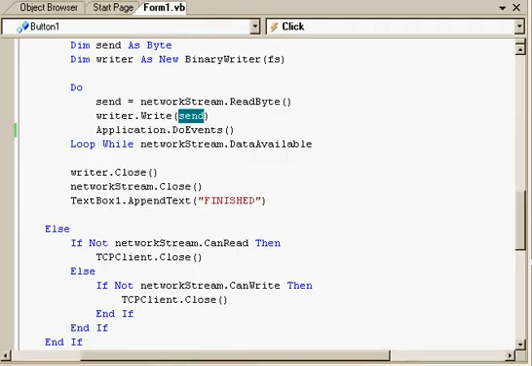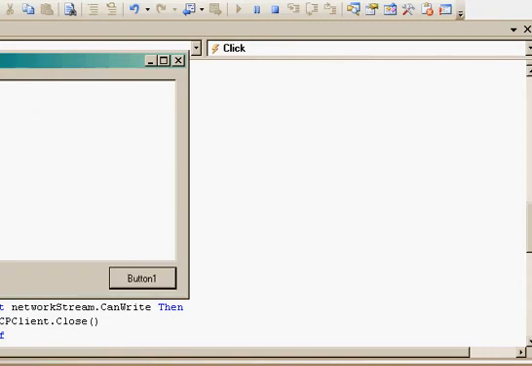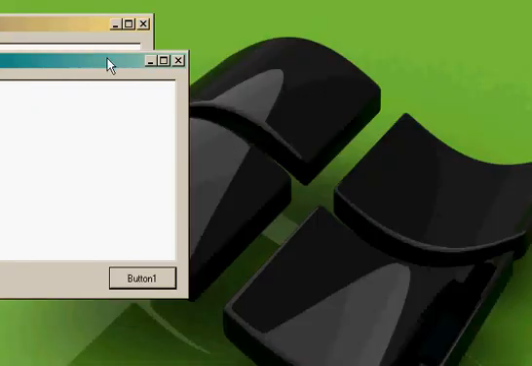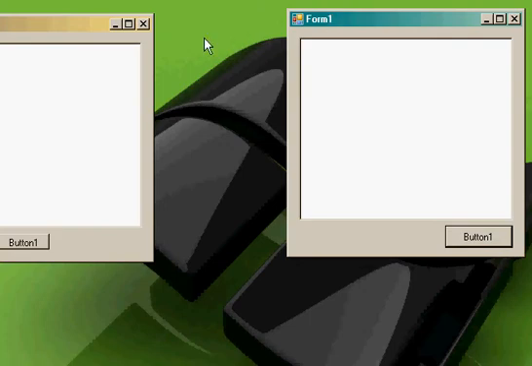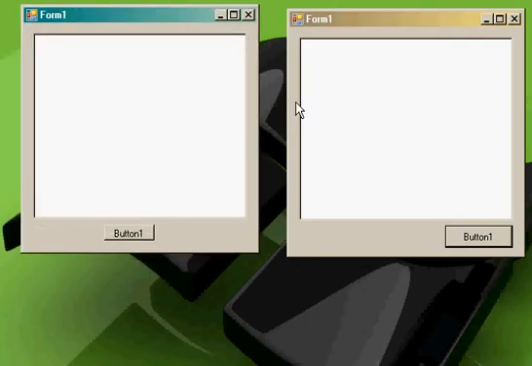Minimize this. Let's run this one. Minimize that. These are the two programs. This is the server. This is the client. So we'll start the server. As you can see, the server is started. So that's connected just now. Now we've got a bit of a wait. We're waiting for the file to be transferred over byte by byte and read off the stream.